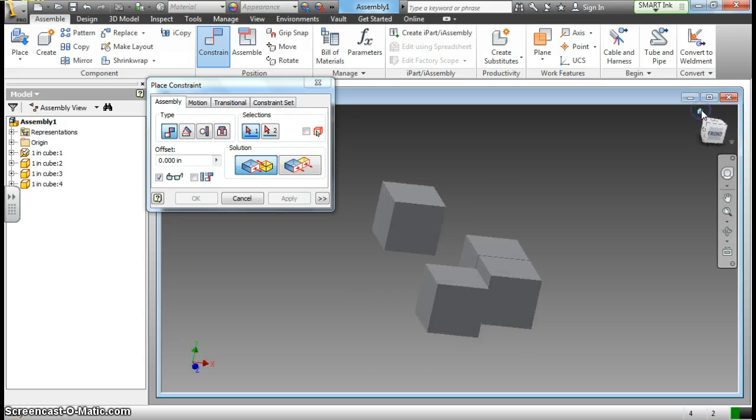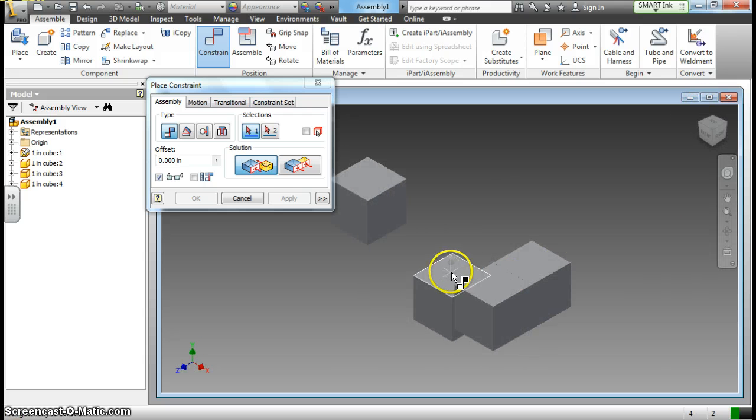I'm going to go back to home to see if I like it. Yep, they're hooked together, but again they're not flush, so I need to flush it out. I'm going to click this and click this. There they are. That's looking better. I'm going to apply it. I'm going to click this and this. I'm happy with that. I'm going to apply it.